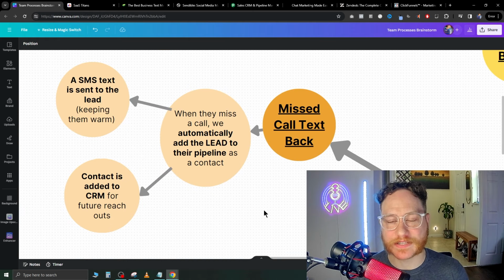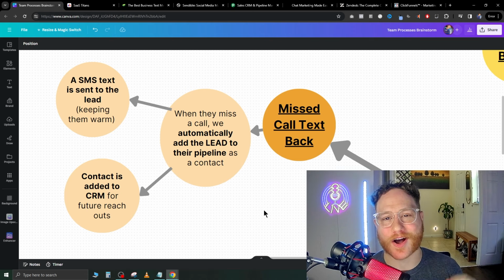Missed Call Text Back is a feature that you can use inside of Go High Level, and it sends out texts to anybody that contacts your business phone. So when your client misses a call, automatically, they are added as a lead and added to the pipeline as a contact. Why this is powerful is because an SMS text can engage the lead so they don't just go and call the next person on the list.